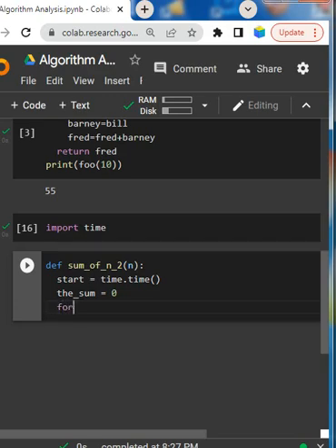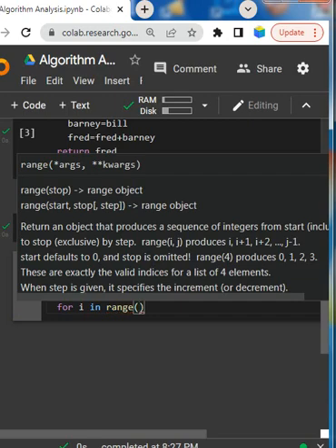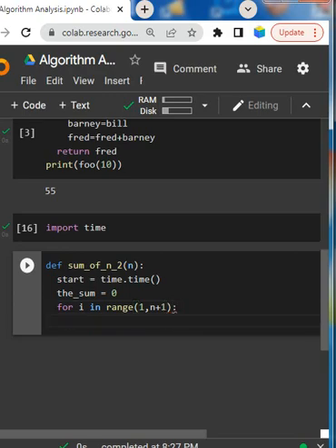I am using for i in range, and it will start from 1 to n plus 1. Then the underscore sum will equal to the underscore sum plus i.